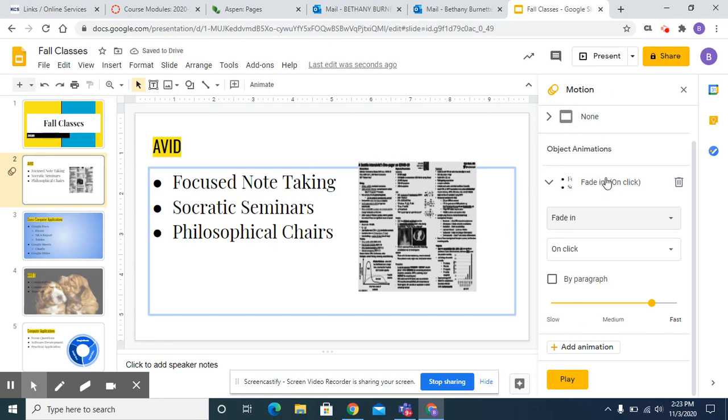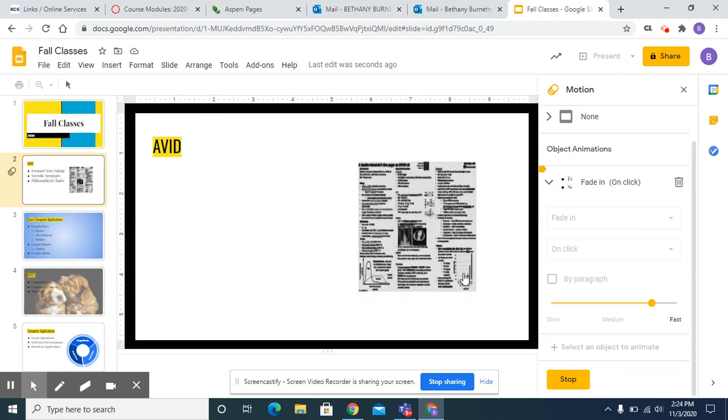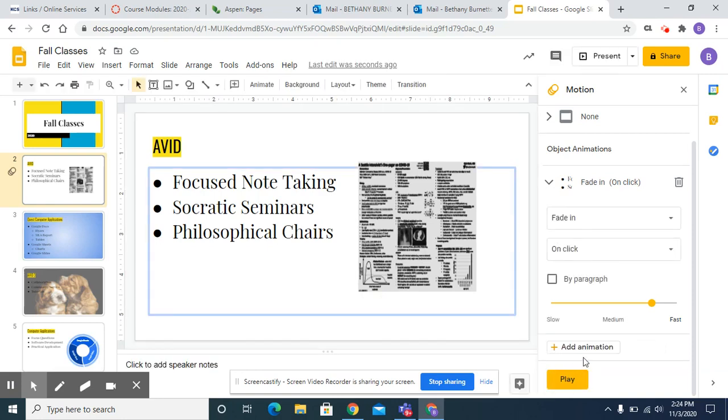So looking at this, I have this applied. When I click play, it allows me to preview that animation. And you can see that, voila, those three faded in. Now, something else that I can do, though, I'm going to stop that preview, is I also can go in and have each one of these bullet points come in one at a time if I wanted to discuss them individually. And the way that I alter that is by clicking the by paragraph.